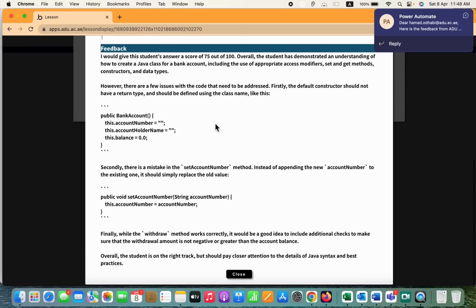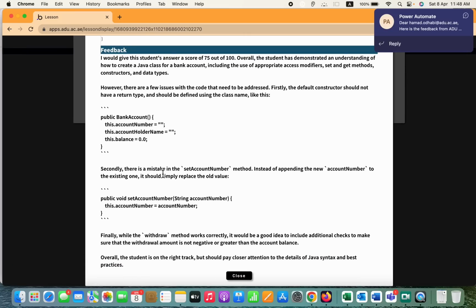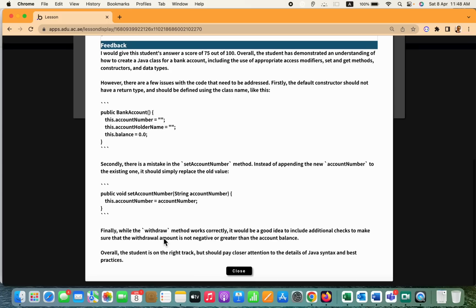So it gave me feedback on the second. When there's a mistake in the method, instead of appending, I added, so it gave me the correct answer. So it's correcting everything and sending me. Finally, while the withdraw method works correctly, it would be a good idea to include an additional check. So I didn't remove the part that should check if there is enough balance there. So it gave me feedback on that one.